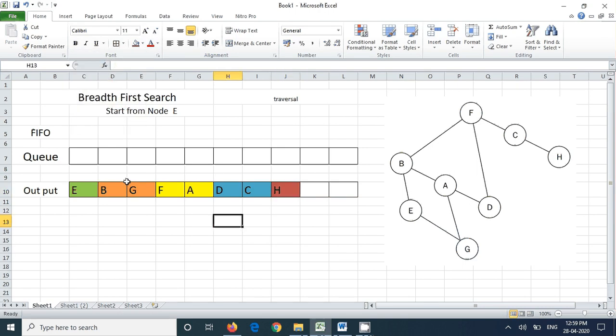So BG is the next level, which is connected to the previous level. FA nodes are connected to BG nodes. Which and which doesn't matter. For example, F is connected to both B and D, but B is in this level. So F is connected to B, and A is connected to G. A is also connected to B. Both are previous level nodes. So FA is the next level of nodes connected to BG, then DC, which is connected to FA nodes, and H, which is directly connected to DC.